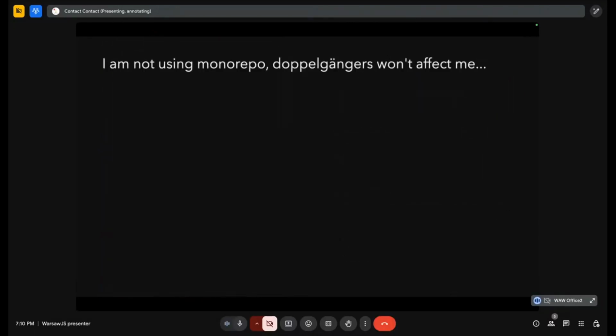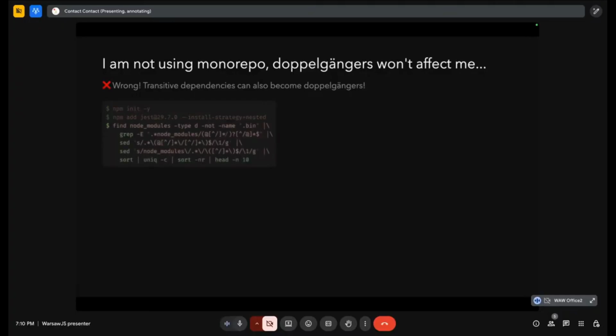But you might say, oh, Karol, I'm not using a monorepo, doppelgängers won't harm me. Wrong. And I have proof for this. So let's create an empty npm project and install something simple like, say, Jest, using this nested strategy. Then run this horrendous one-liner, which basically detects all packages installed in your Node modules and counts their occurrences. And that's what we get.